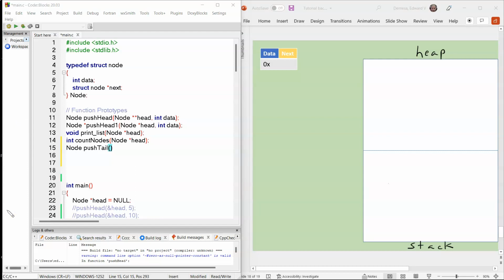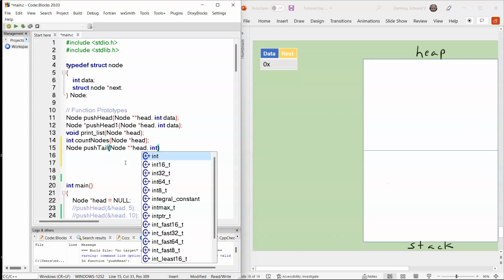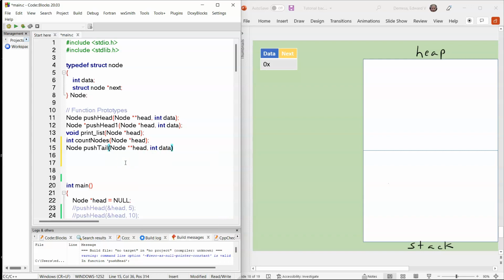For this function, we are going to use call by address, and we are going to use the address of this head in our parameter. It's going to be very similar to our first pushhead function, where we take in the address of this head and we create nodes from there. For our parameter, we're going to need a double pointer, which is a pointer to a pointer, and we're going to call it head, and here we're going to insert our data.